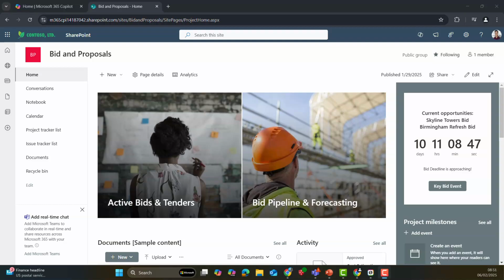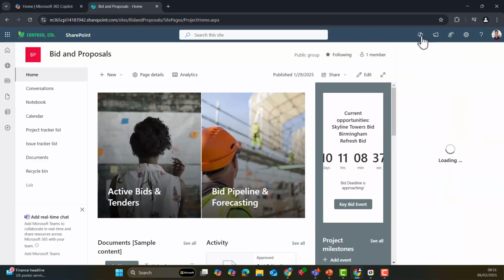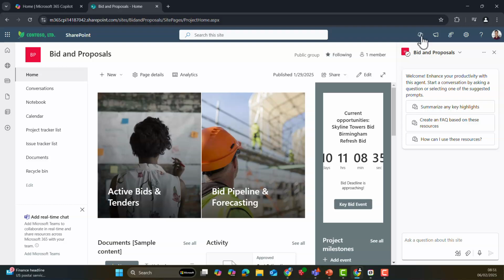Let's look at this bid and proposals SharePoint site. Now, if you've got agents enabled across your organization, and we click on the little Copilot icon at the very top right here, every site is going to get a default agent. And this is grounded in all the information in this site. So it's the context of the site, it's the SharePoint libraries, it's the folders, and it's the files underneath those as well. And that's really great for finding the information. So we can use natural language in here to discover that information really easily.